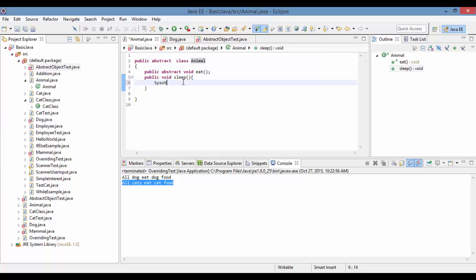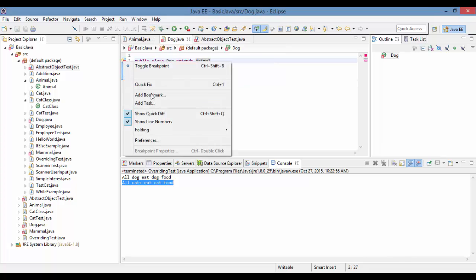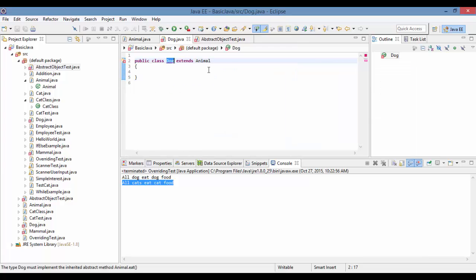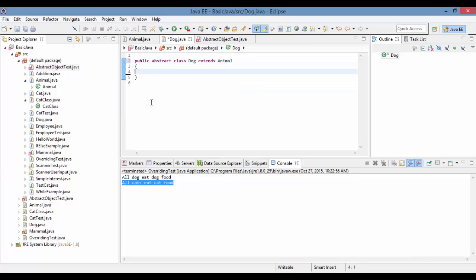So here I can go ahead and give a body, but in the Dog class, I need to provide the definition. If you right click, quick fix, you need to add the unimplemented method. So you need to provide the definition for this eat method in the Dog class. But if this Dog class was abstract, if you make this an abstract class, then this definition is not required. It won't give you an error.